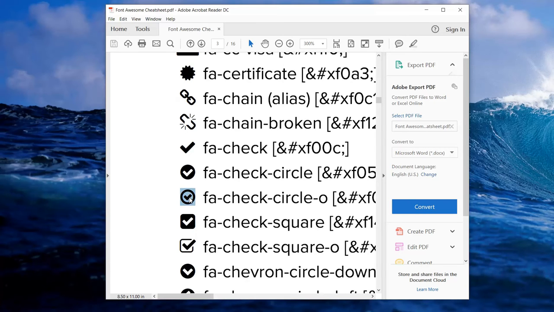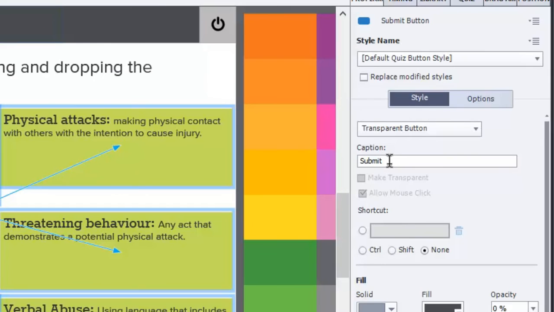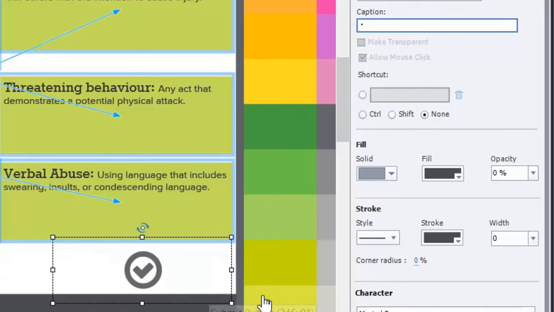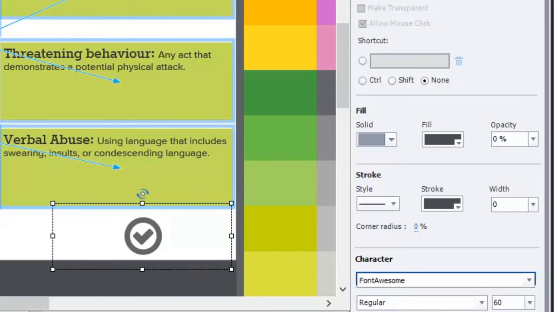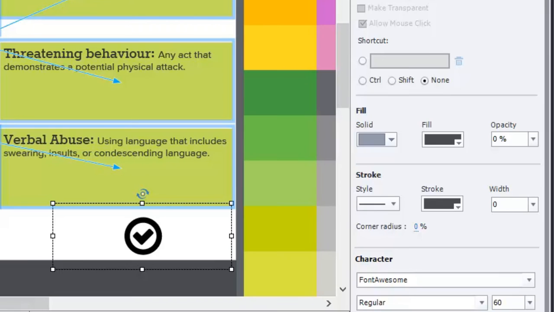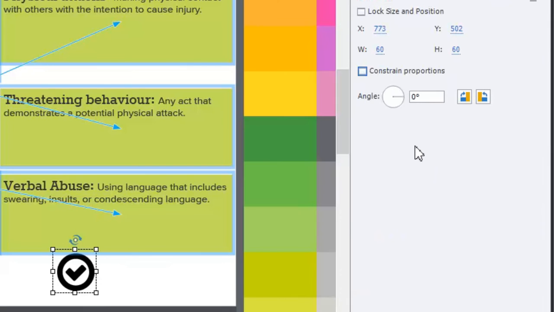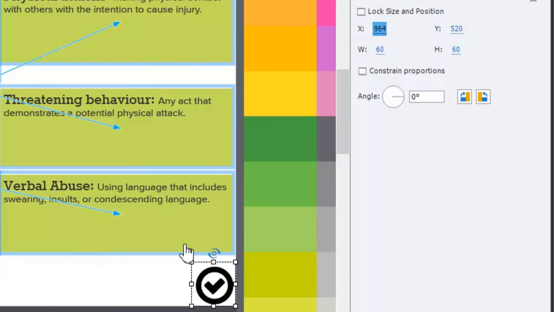So I just highlight it on the PDF and I copy it and return to my Adobe Captivate project. And in the caption field, we're just going to paste that in there. And it's already using the Font Awesome font, which I have installed already. And I'm just going to change the color of this to a dark black. And we'll change the size of the button. 60 pixels by 60 pixels I found has worked well. And I already know a location on the screen where I want to place it. I think that's about right there.